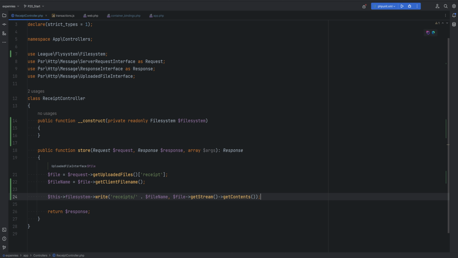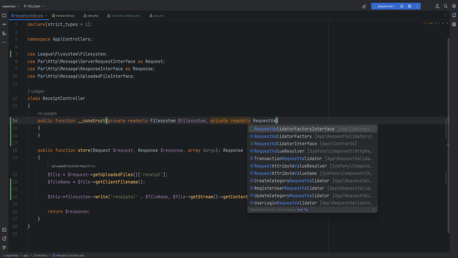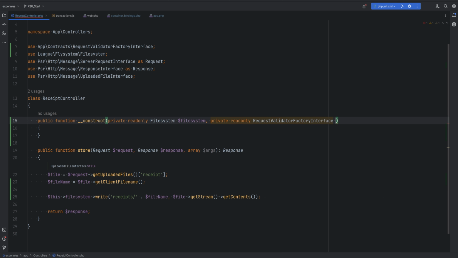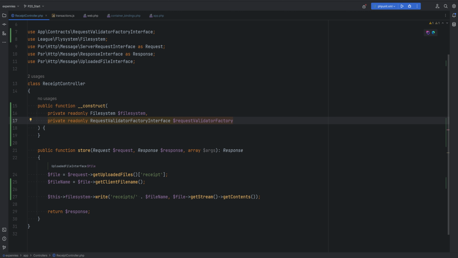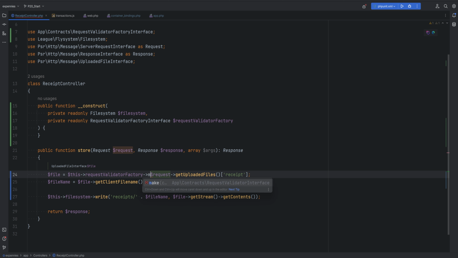We're going to need a new request validator class. So let's first inject the request validator interface in the constructor. So we'll do private readonly request validator factory interface. Let's format the code, and then we're going to do something like this: request validator factory make, and we'll pass in our custom validator class here.